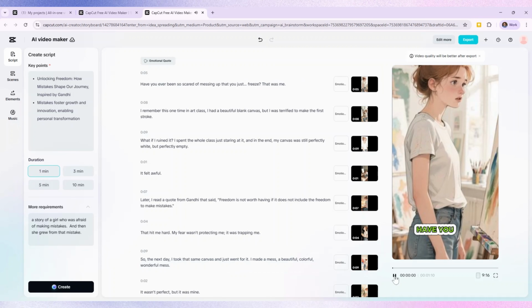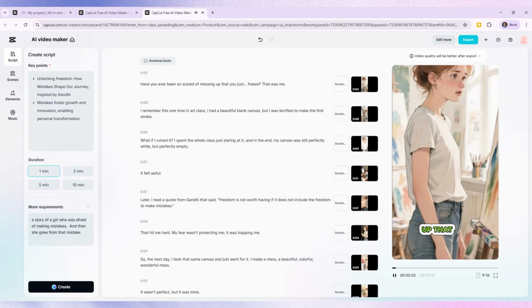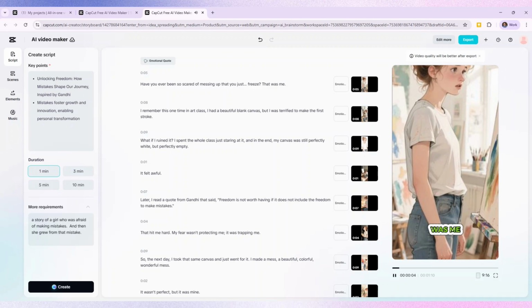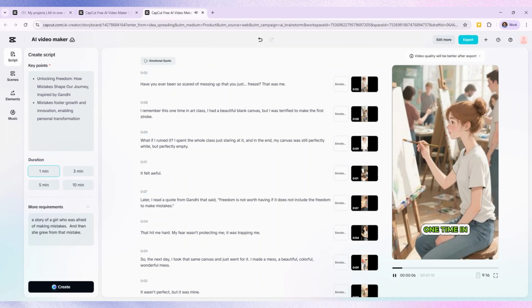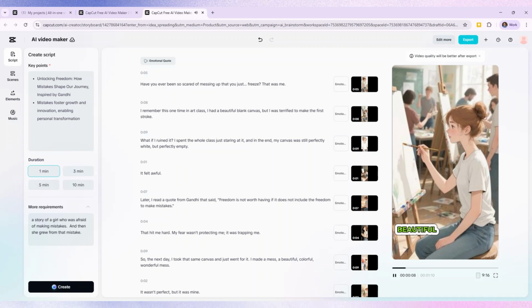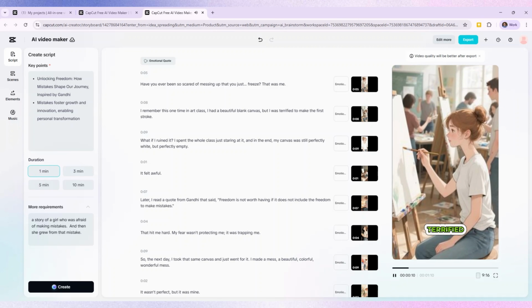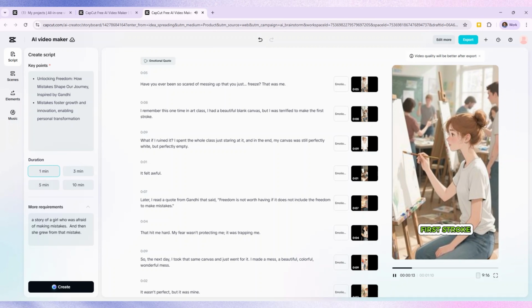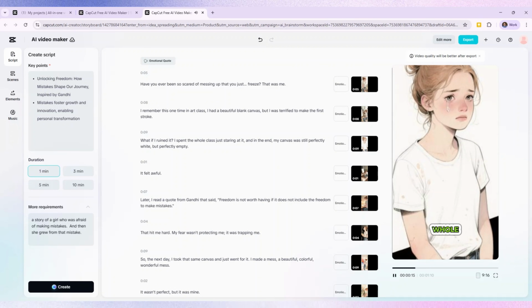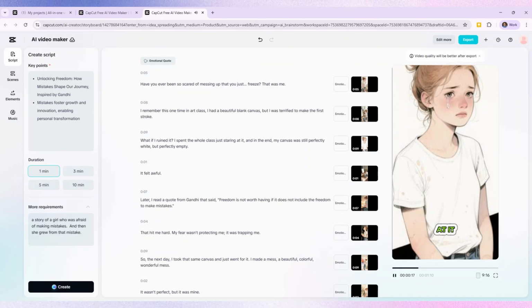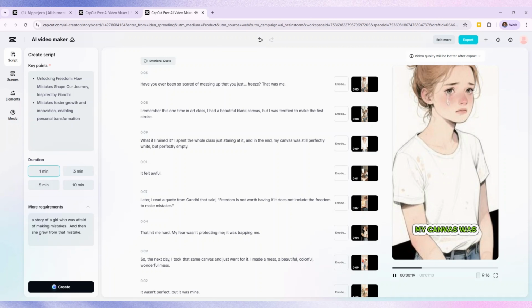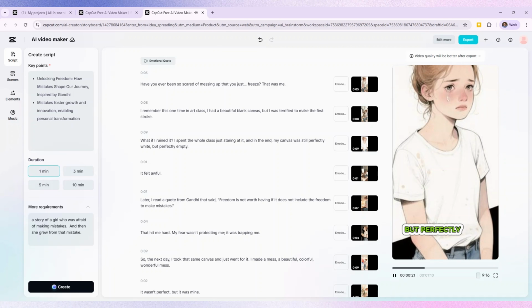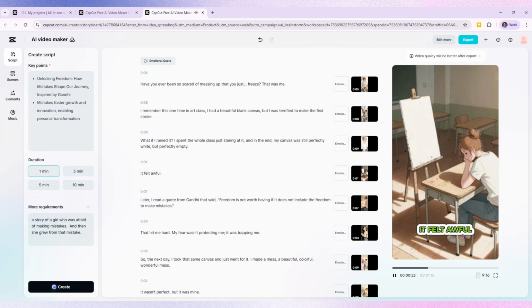Have you ever been so scared of messing up that you just freeze? That was me. I remember this one time in art class. I had a beautiful blank canvas, but I was terrified to make the first stroke. What if I ruined it? I spent the whole class just staring at it, and in the end, my canvas was still perfectly white, but perfectly empty. It felt awful.